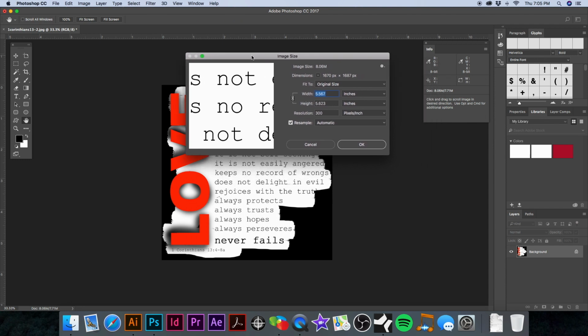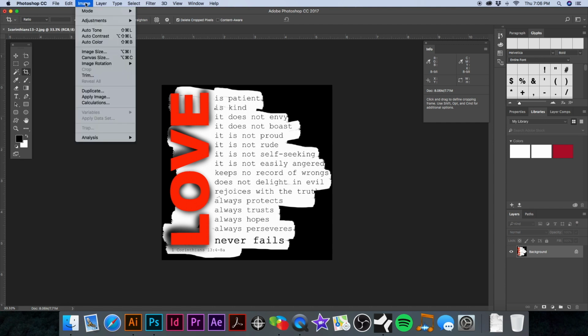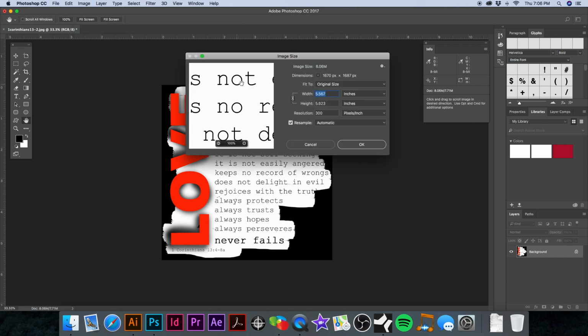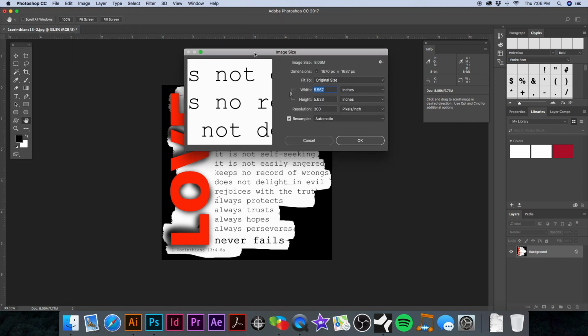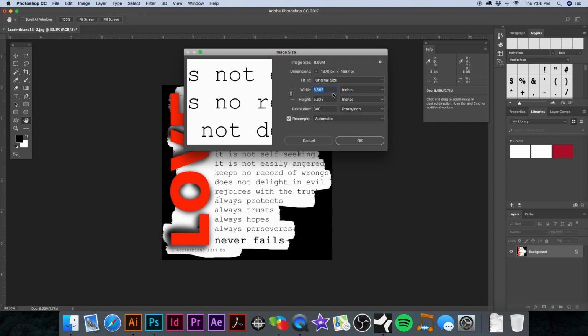So now what I did is I hit Command Option I. On a PC it would be Control Option I, but let me do the non-shortcut. You should learn your shortcuts, but for those of you that are new, we're going to go to Image and then Image Size. And I know I want this to be 12 inches wide. And we're going to leave it at 300 dpi.